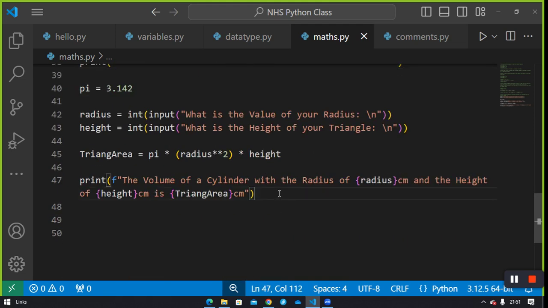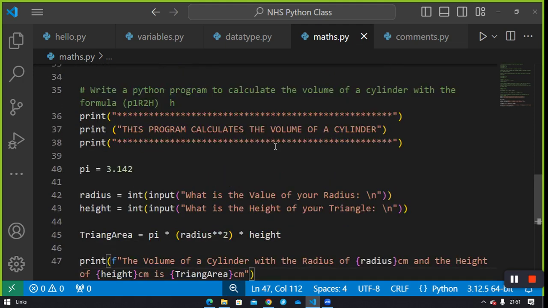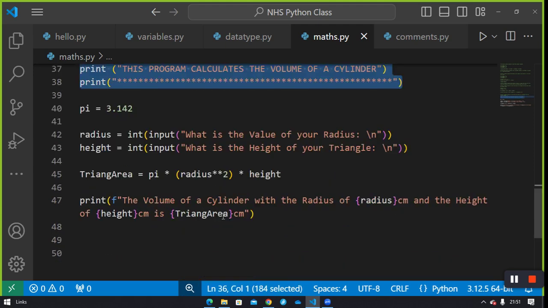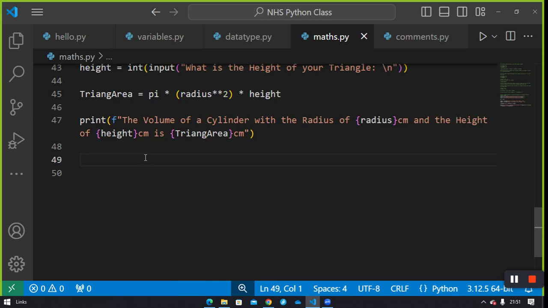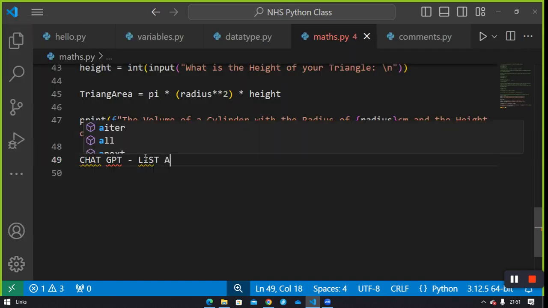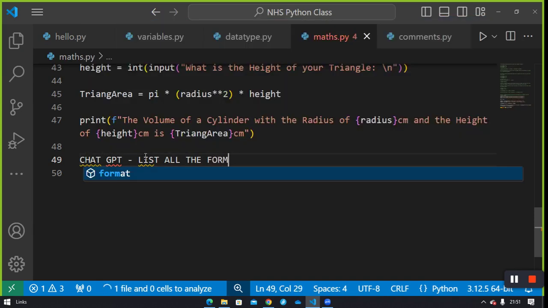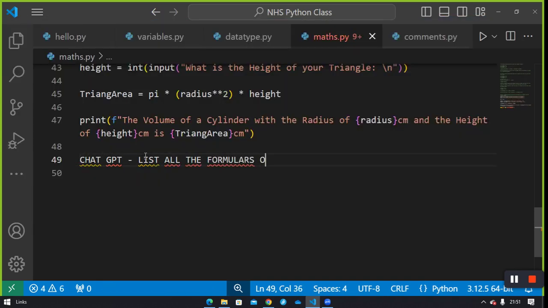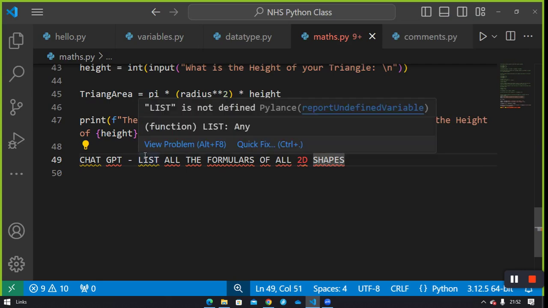Now, I'm going to give you an assignment. I'll start all the assignments like this. You are going to go and talk to ChatGPT. Please don't answer from ChatGPT. Ask it to list all the formulas of all the 2D shapes that we have.